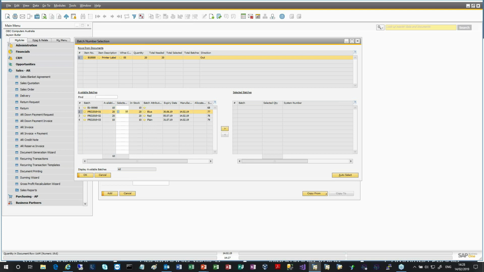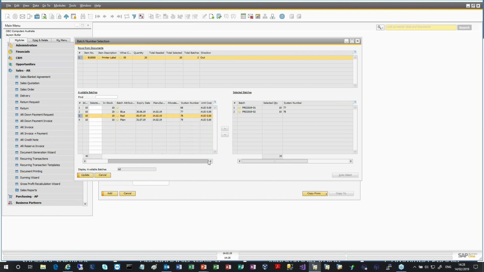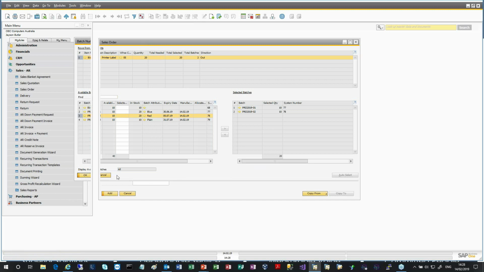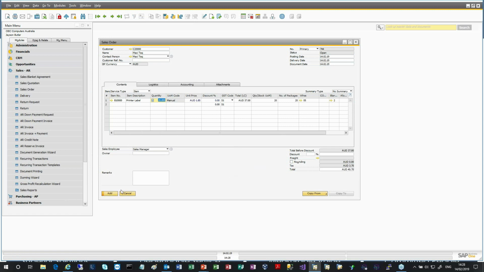So let's do a split. Customers ask for 10 of that and 10 of that. And all we do is copy that across to the right-hand side. Now, you'll notice there's no bin allocation anywhere in this batch selection. And if we were on the delivery note, it would be a bit different. There'd actually be a column for our bin allocation. So you cannot pre-select a bin. I'm going to go ahead and add my sales order.